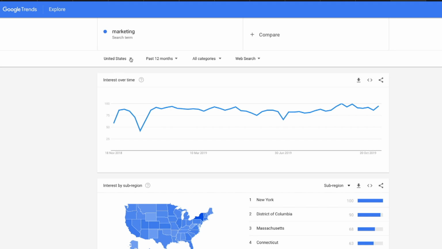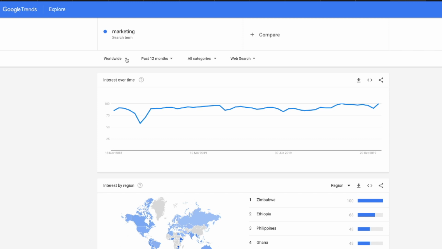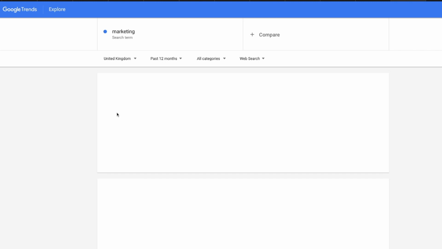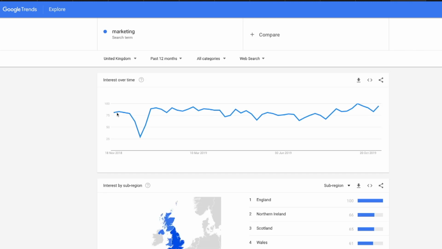We can also drill this down and look worldwide, or look in your particular country. If your country is listed, countries like Malta and Cyprus sometimes aren't listed. But for example, if I'm interested in the United Kingdom, then I can see exactly a similar trend. Christmas week, people aren't interested in marketing. Other than that, they're pretty interested all of the time.